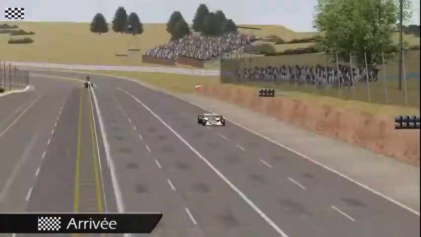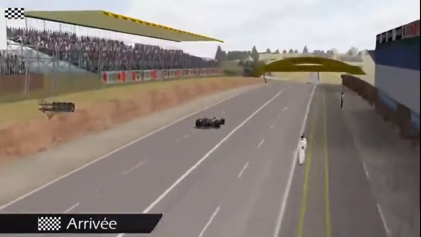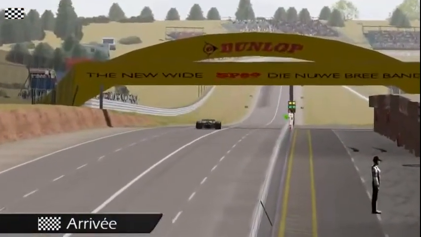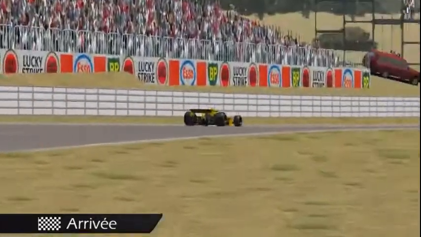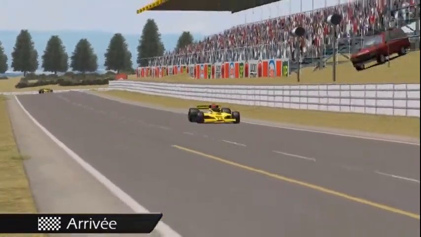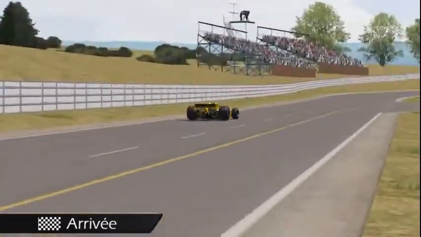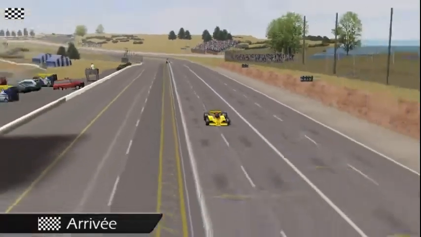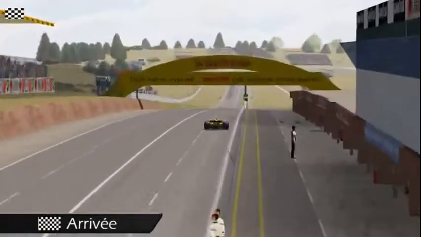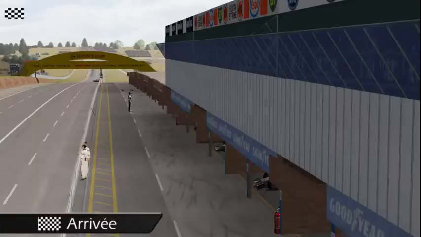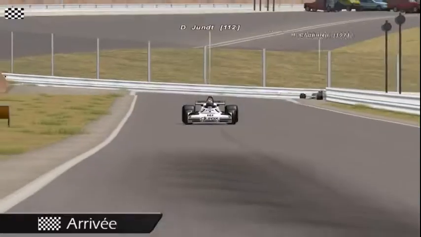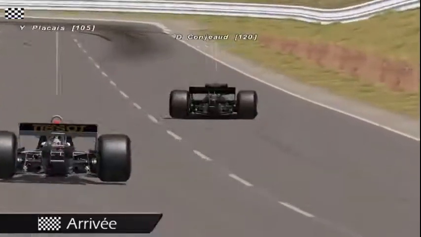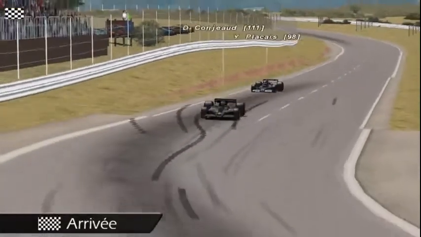Ray Ridal once again scoring points with the Cooper. He's been a regular at this, and this time he leaves Jacob Fredriksson with the ATS one place down in 7th in their particular duel between the two. Jacob Fredriksson is 7th, David Junt crossed the line already in 8th, Didier Conjoud in the other Lotus in 9th, and Yves Placet rounds up the top 10 of this race.